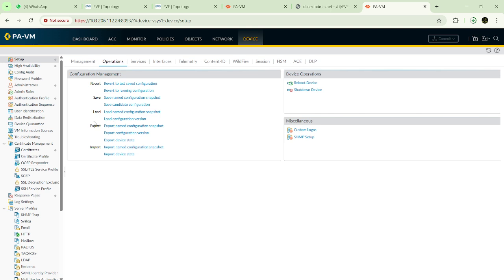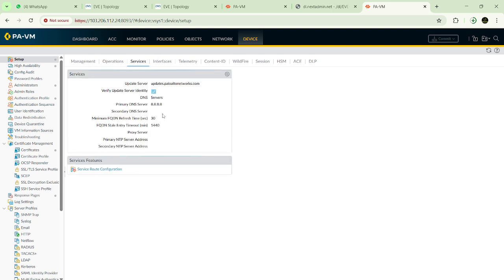You can do it from the PAN operations tab. And here also you can reboot and shut down the device from the operations tab itself. Okay, and in the services tab is where this firewall will be.